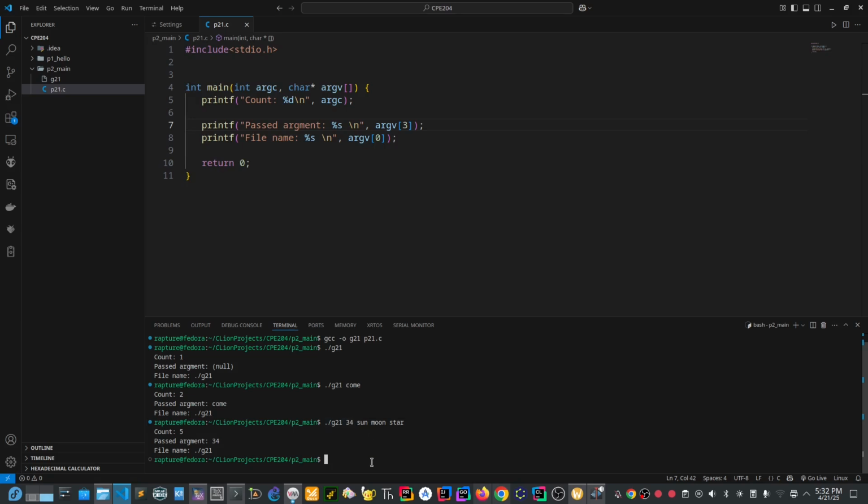Okay, let me compile please. I've not compiled, that's why it's showing me index 1. Compile. Let me now go back to the other one. Can you see it printed out moon? This is index 0, index 1, index 2, index 3. So that is how the main function works.